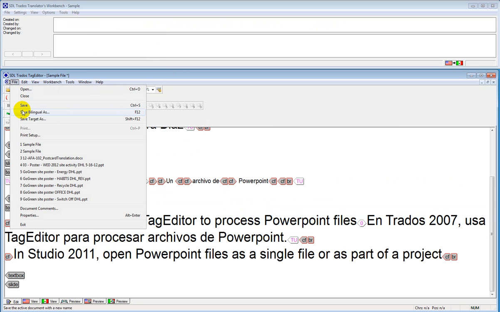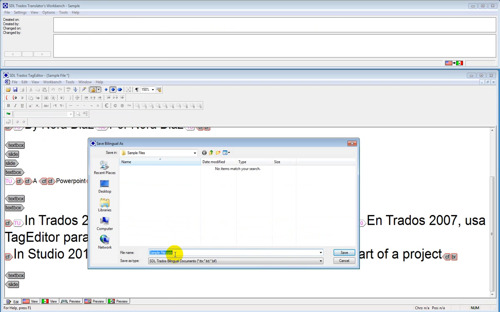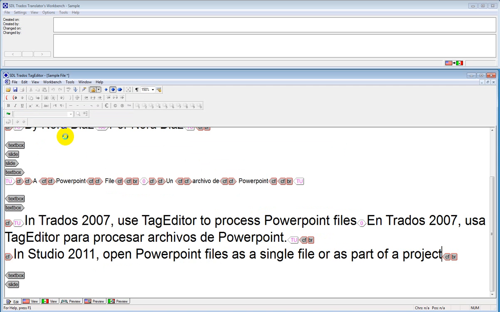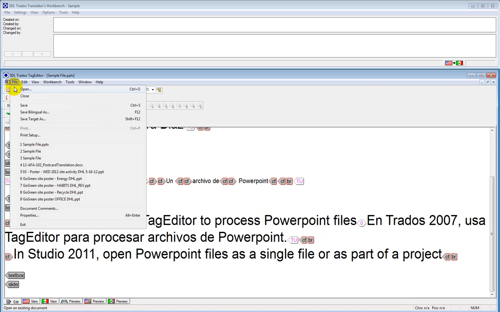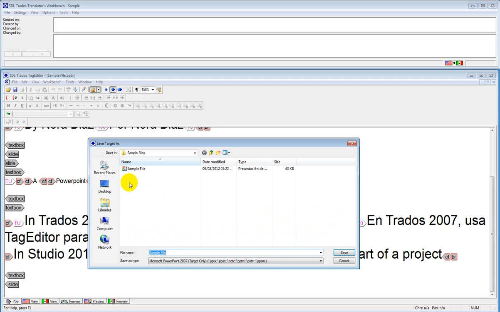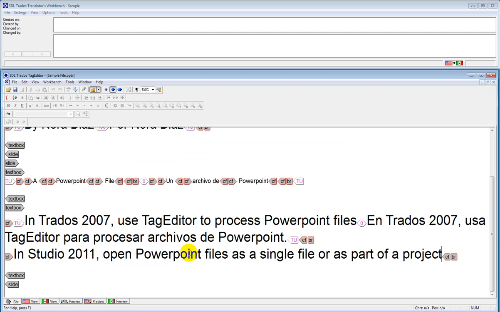I have the option of saving the bilingual file, and look at what happens if I do that. If I click on that, the file will be saved with a TTX extension. A TTX file is a TagEditor file. It's not the final PowerPoint file. But let's just save that, just to have it in our list of files. And I'm going to now save the target file, which is the final PowerPoint file. And that's going to be my target file.